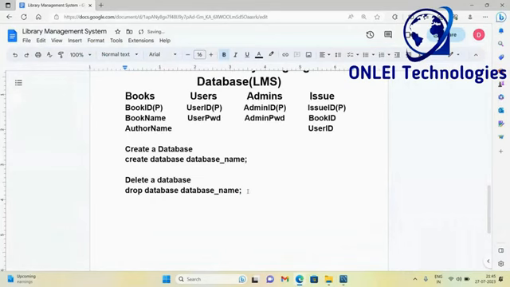And now let's say you want to work inside a database. If you want to work inside a database, you have to select a database. A database should be selected if you want to work on the database. So how can you do that? Use keyword, then database name.